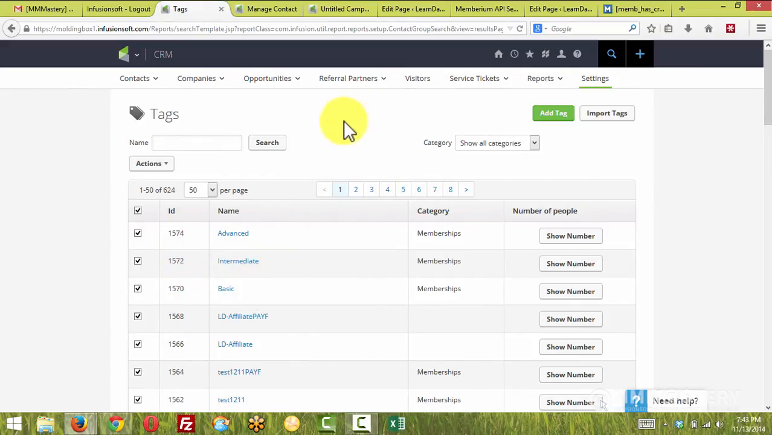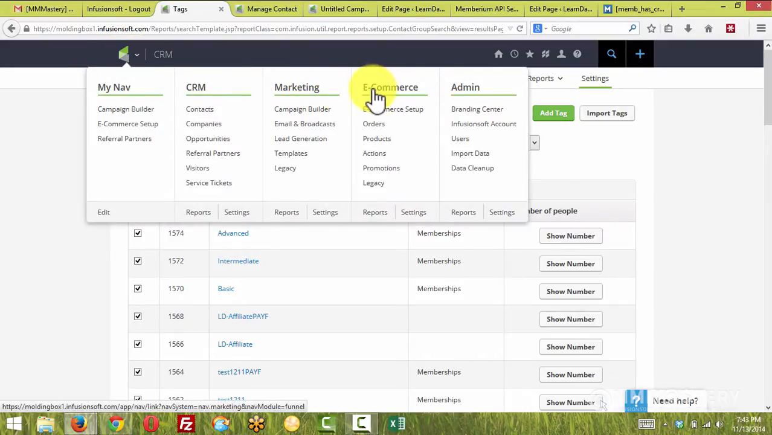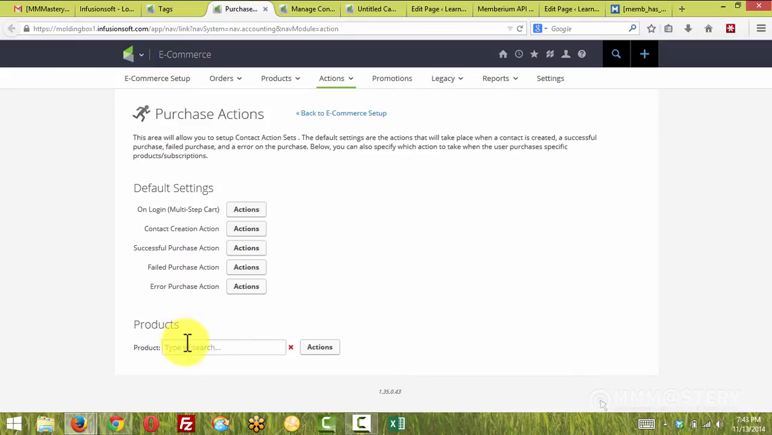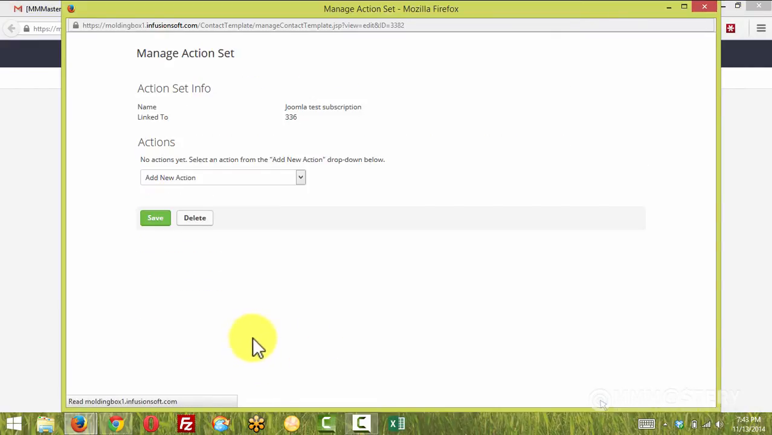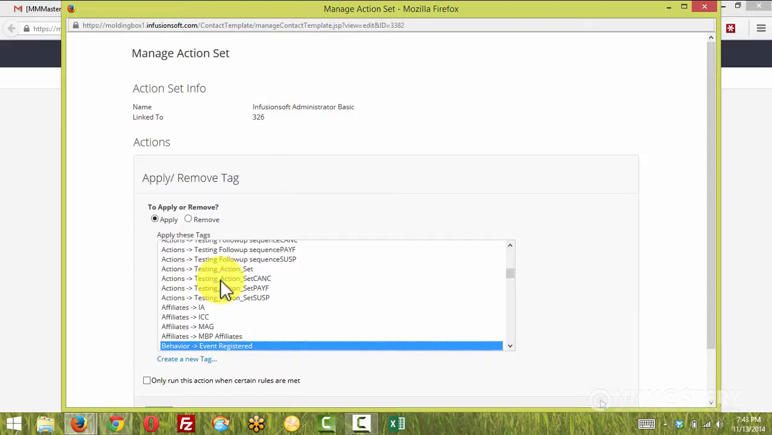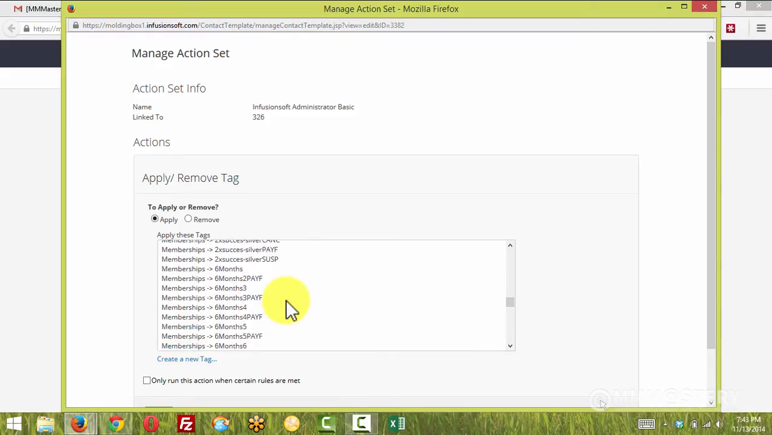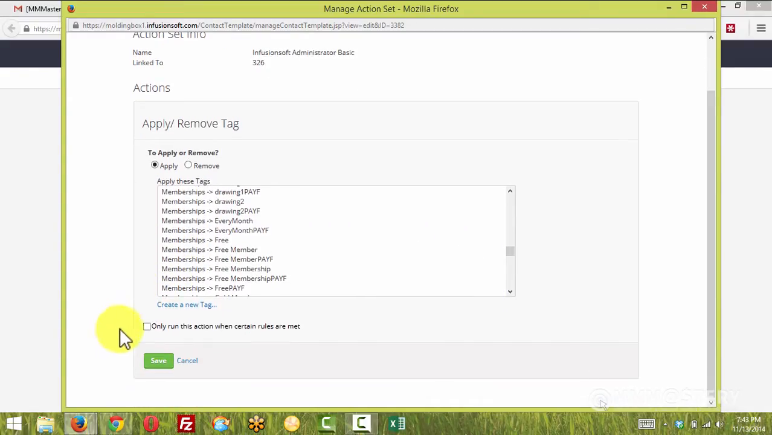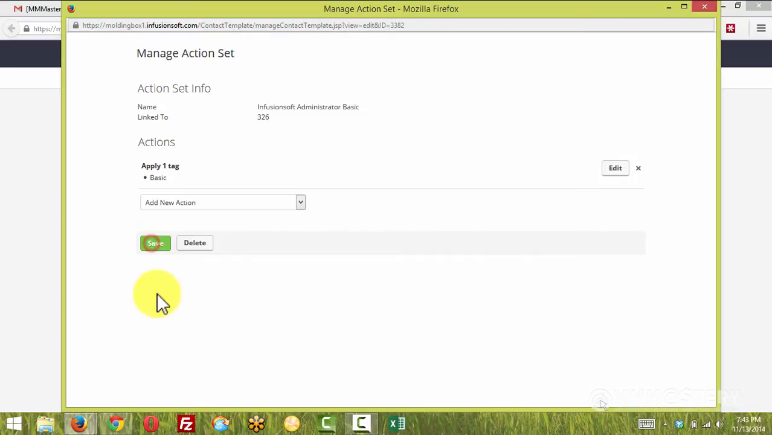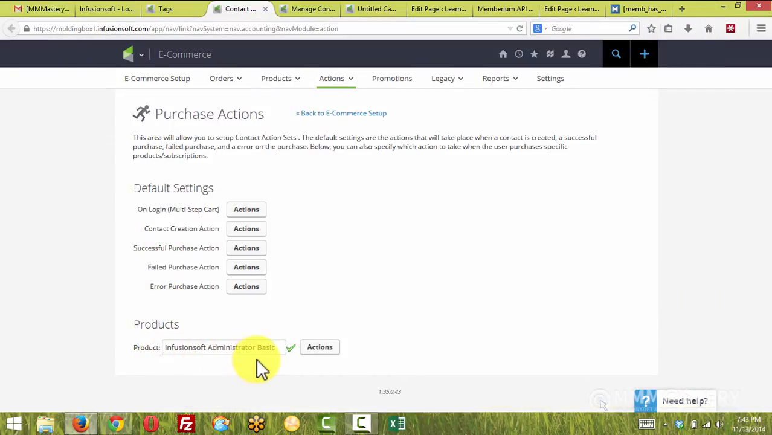The way you would get the tags onto the products in most cases, if you go under e-commerce to actions, what you've got here is the ability to add an action per product. And so I don't know if I have anything called basic. So this is from a long time ago, Infusion Administrator Basic. I could select whatever product it is, it's going to pop up, and then I would say add a tag, and I would find my basic tag, and I think it's in the memberships, and then I'd go down and I'd find the one that just says basic, and I would go down and I'd hit save. And I'd hit save again, and this way anyone who ever buys that product gets that tag.